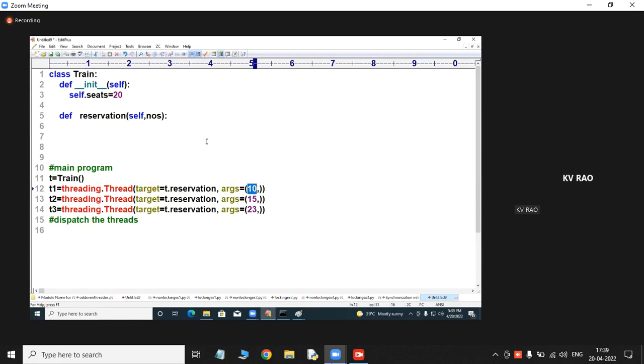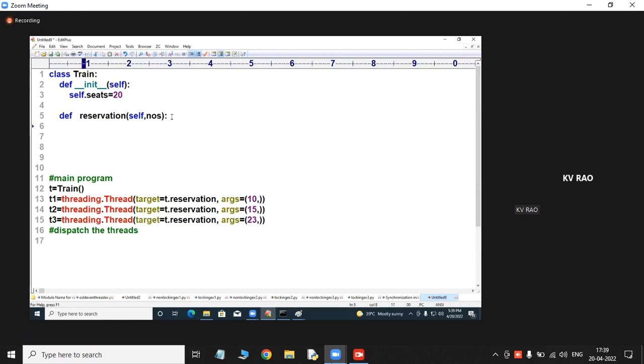This value is going to be NOS. What should I do now? I should compare. What should I compare? The NOS that thread t1 is requesting should be less than or equal to the number of seats, or not. If the number of seats is 100, he wants 100 seats total. My number of seats is how many? 20. The requested number is more than the availability. Will the t1 passenger be successful in reserving 100 seats? Never. That's why I'll go for 10, for example.